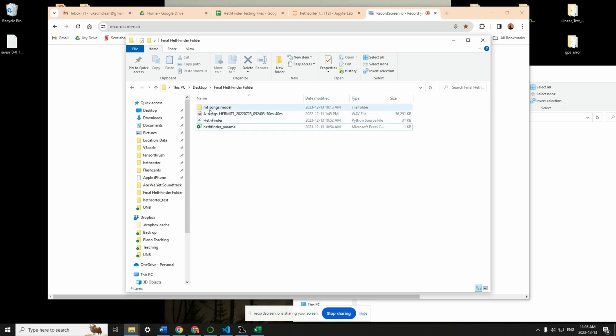The first thing is just this mlsongs.model folder, which is just the machine learning model, and you shouldn't touch that. You shouldn't rename it, but it doesn't need that.